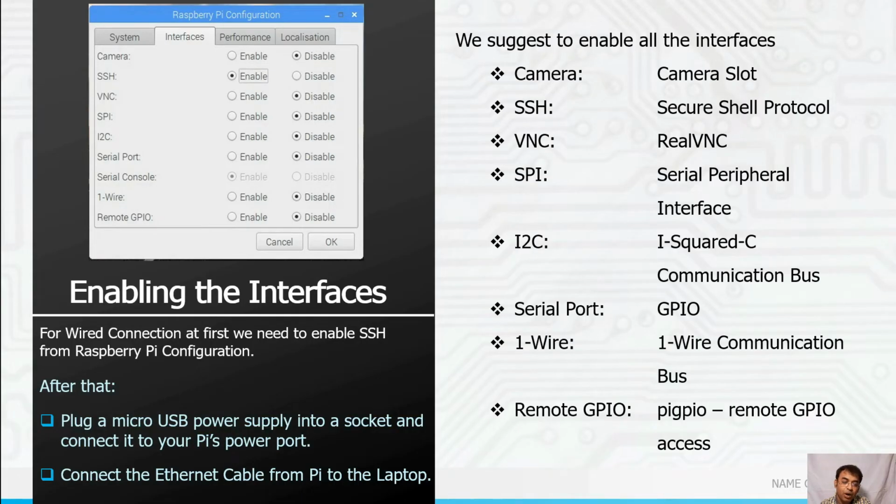Now I'll go to configure from Raspberry Pi and enable all these options. As you can see from the figure, click on interface and then you will get these options and click enable each of the options.